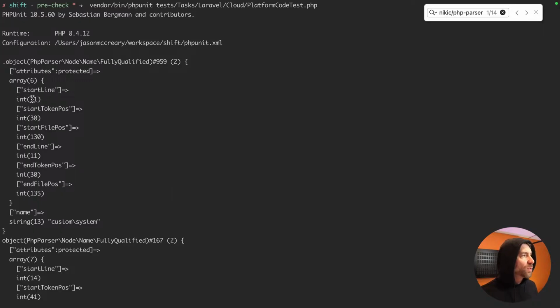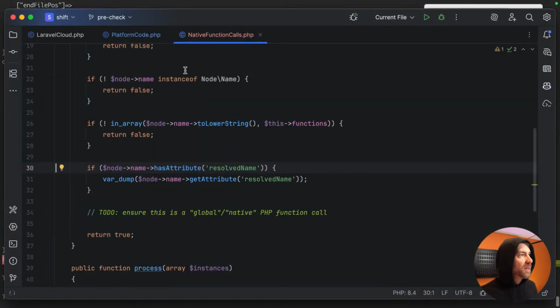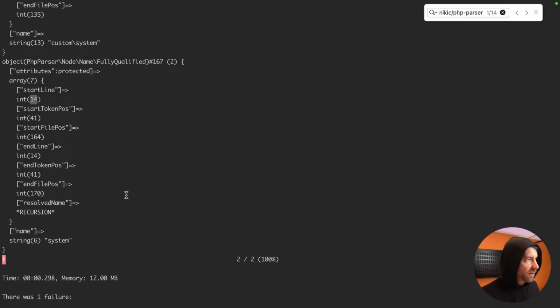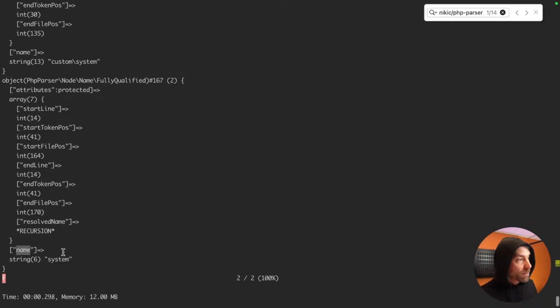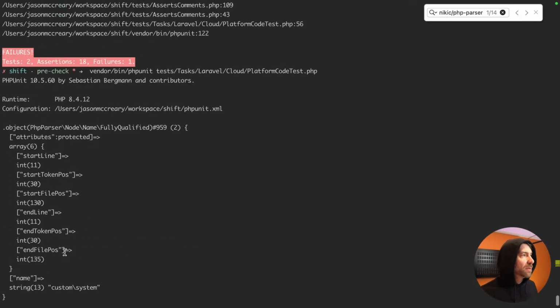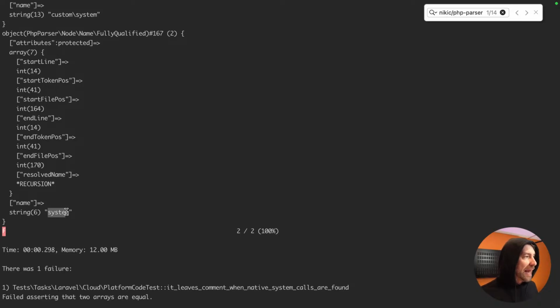So we get in here twice. One with line 11, and it's custom. And then one with line 14 of our other file. Yes, yes, yes. Okay, great. So here's the point. If you have a resolved name, then the name on that object needs to be fully qualified, and it has to be in the array.